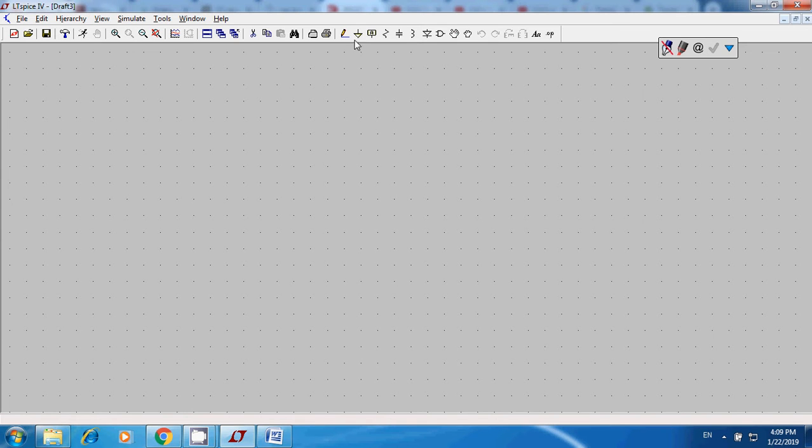Let's draw the circuit. What you need is ground. Just left click the mouse to place it, and then right click to stop placing the component. I also pick the diode right here, left click to place the diode, and right click to stop.